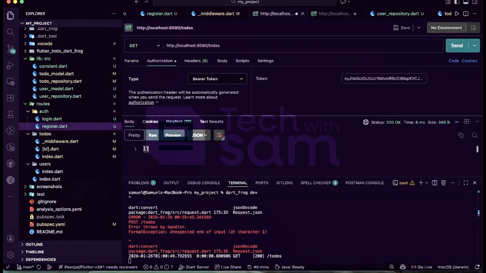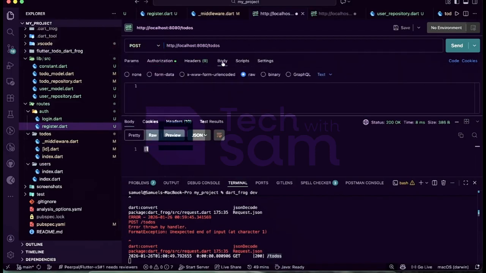You can see that it's currently empty right now. So we can see that it's to do. That means we must pass this. If I want to create now, let me change this to POST, then pass a body. Let me change to JSON. Let me create the title.